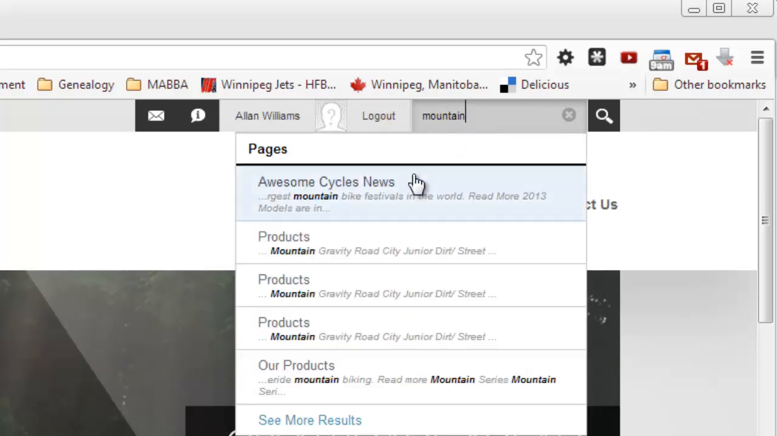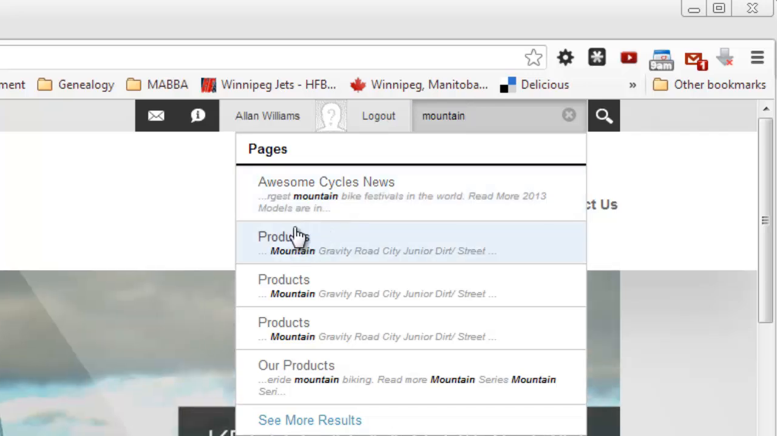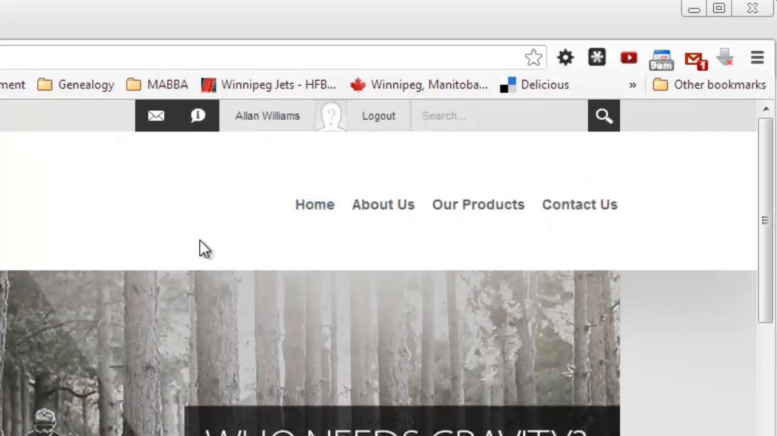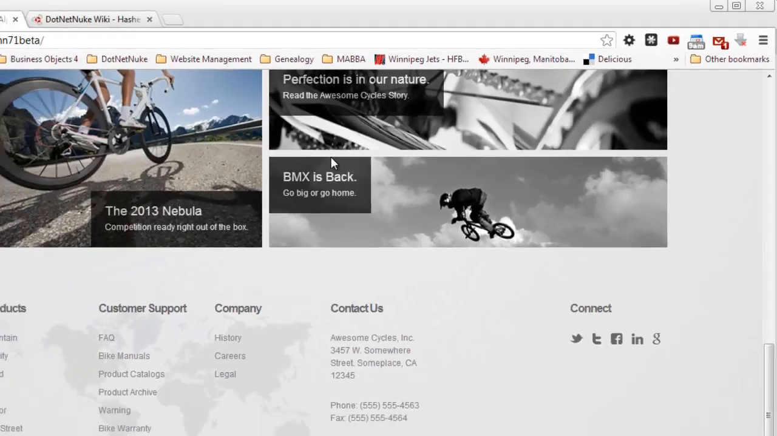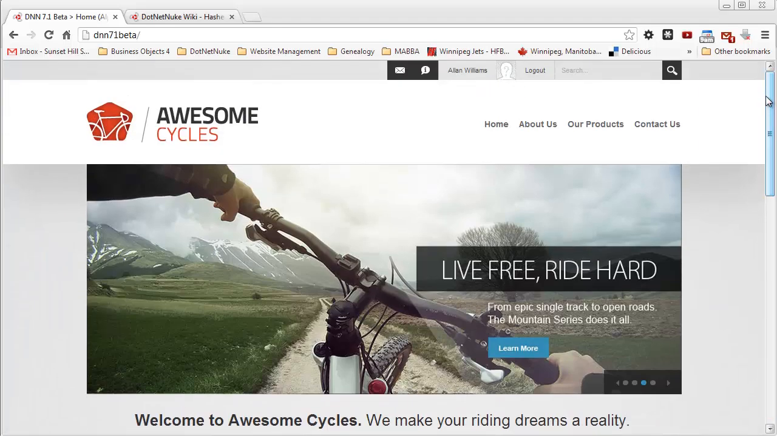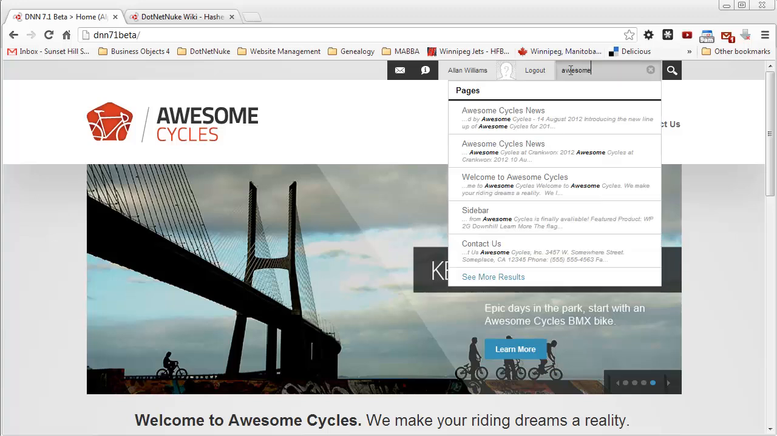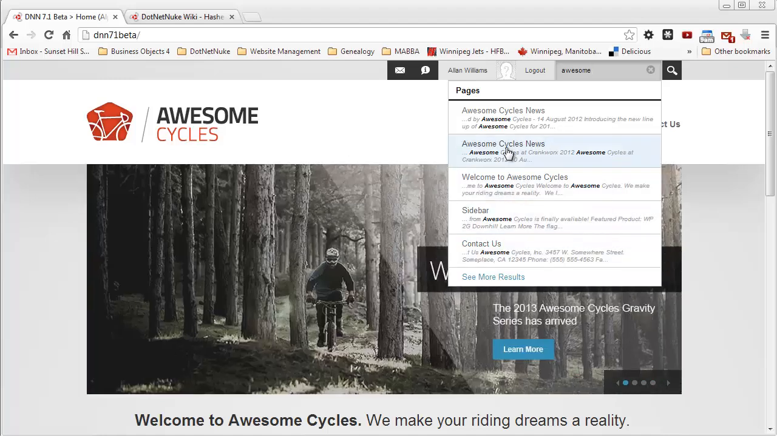You see a drop down that shows every page or every section in your website that has the word mountain in it. And if I go to click on this link here, it takes me to the news here, and I see the word mountain in products. So it's going to find it everywhere on the site. In this case, we have the word mountain in the footer of every page, so there's going to be lots of hits. But this is just a really nice feature to have the search be dynamic in this way, and I think it's a really very nice feature that's been added to DNN 7.1.